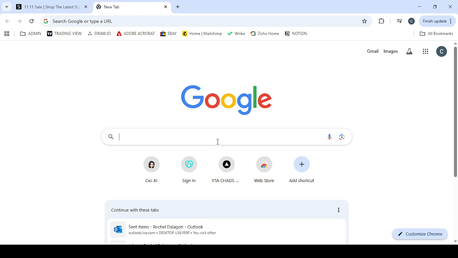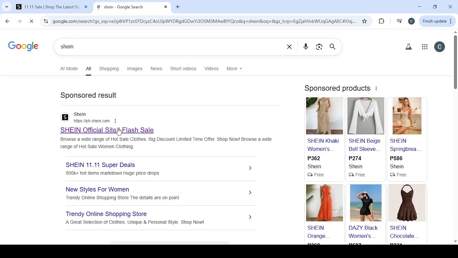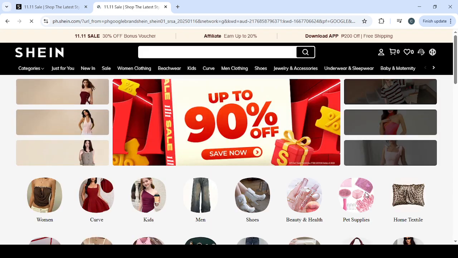First things first, you'll need to open the Shein app on your mobile device or visit their website on your desktop. If you don't already have the app, it's available on both iOS and Android platforms, and the website is easily accessible through any browser. Once you've got that set up, you'll be ready to begin.